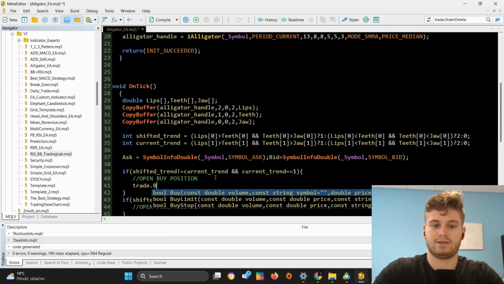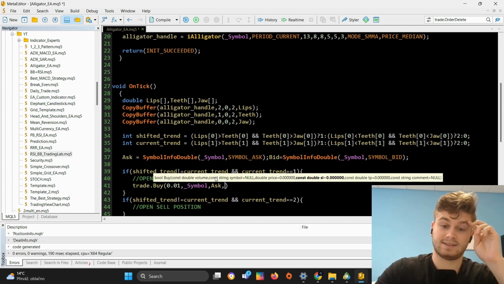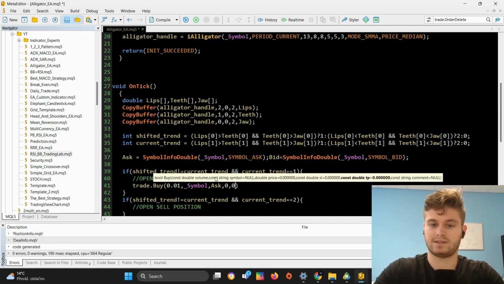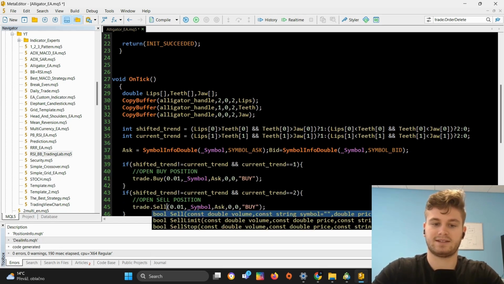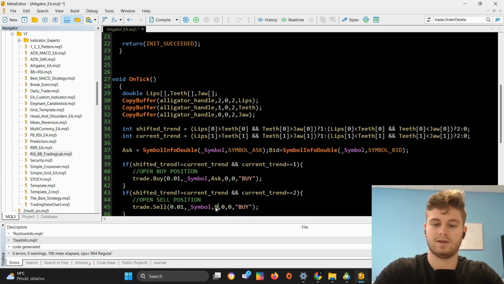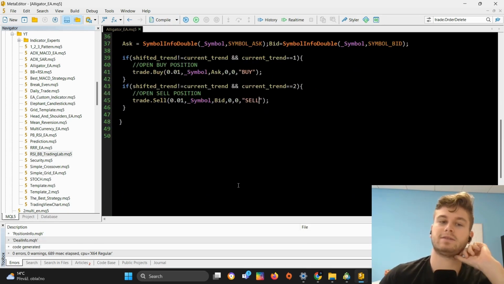So trade dot buy, volume. We don't have to worry about the volume right now. Price is ask price, and since we don't want to set static stop loss and static take profit, we will set both of them to 0, and then let's say buy. And let's do the same thing for the sell side. I'll just change this to bid and sell right here. Okay, so this is good, and now I can create functions that will close the positions for me.